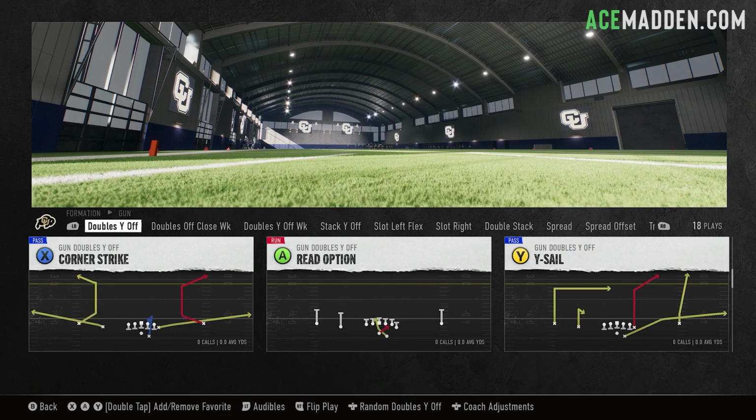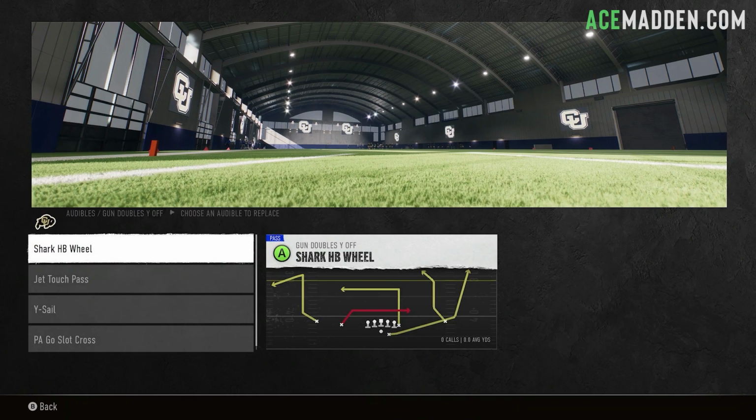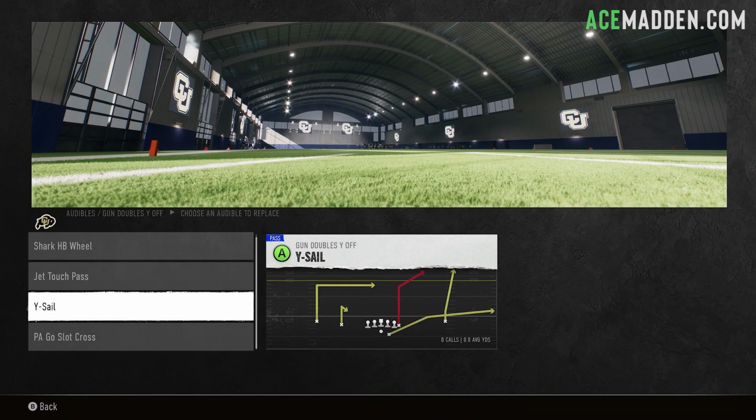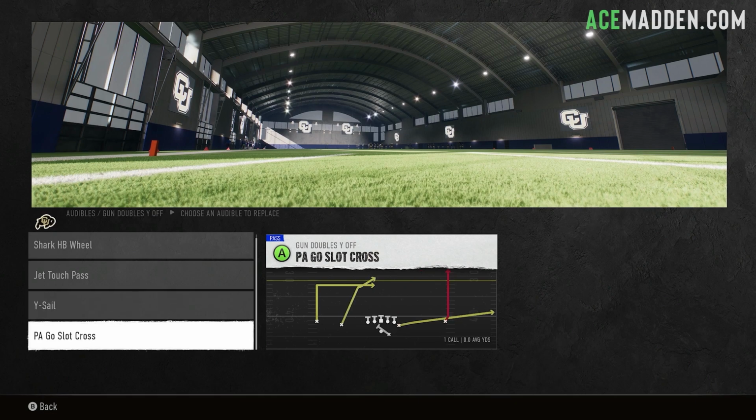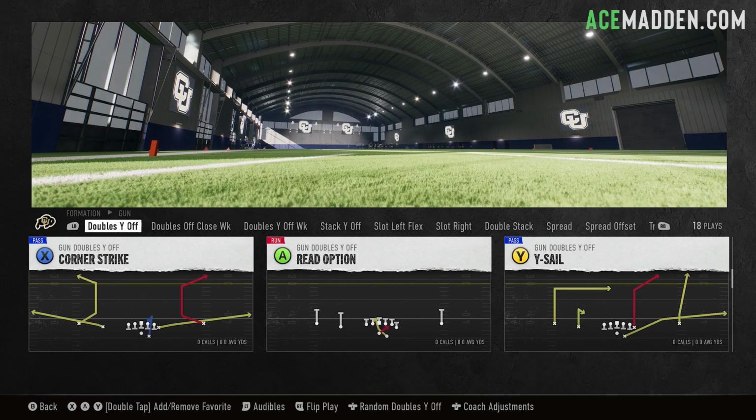So the first thing I want to talk about is the custom audibles. So right now I have shark halfback wheel, jet touch pass, Y sail, and PA go slot cross. So I recommend coming out in read option. Now there is one thing I really want to mention about the jet touch pass.